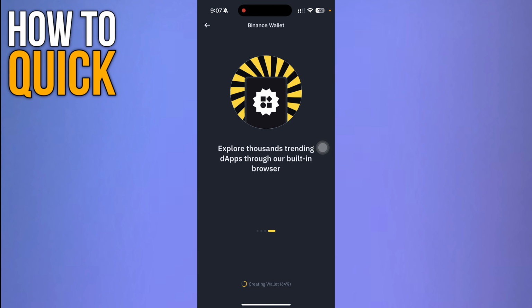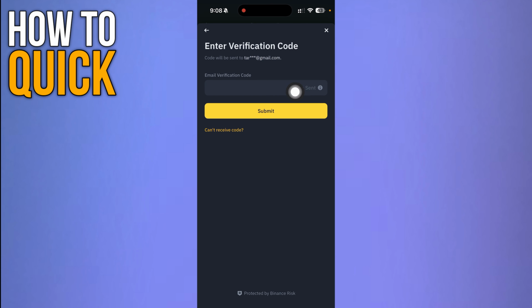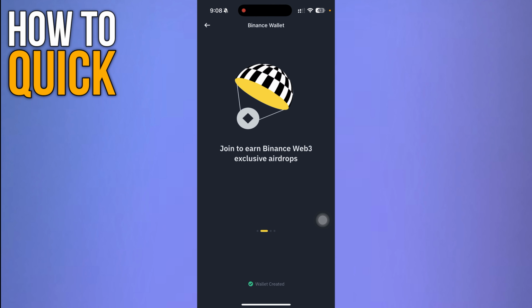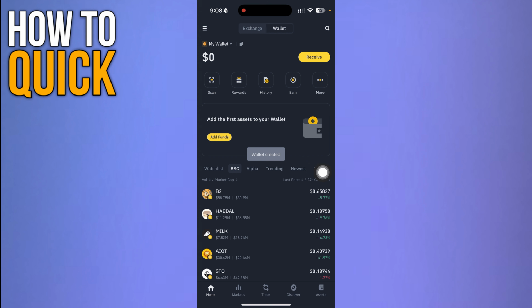Now after that it's going to bring you to this page and it's going to create your wallet over here. You can see the progress over here. And now you have to enter the verification code that has been sent to your Gmail that you have connected to your Binance app. Just submit the verification code and your wallet will be created. And that's how you create a wallet on Binance.